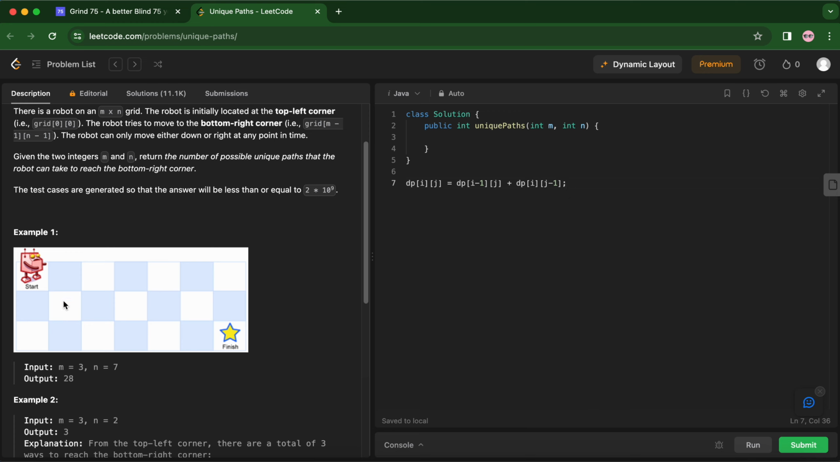But let's verify it further. What if I want to check for this exact position? I know that we could have come here like this. This would be one path, right, down. Second could be down, right. Third could be right, down, right. So the overall answer is 3. With this formula, we see we are writing dp of i minus 1, j, which is this one. The last solution here was 2.